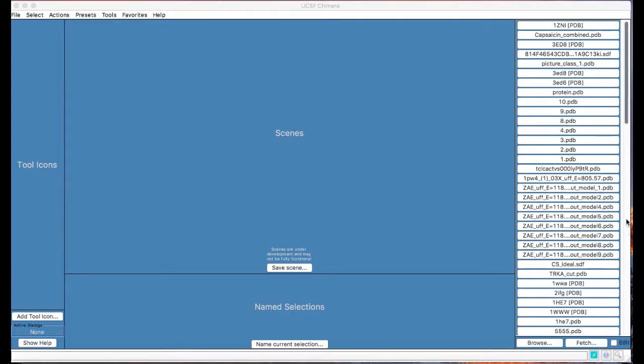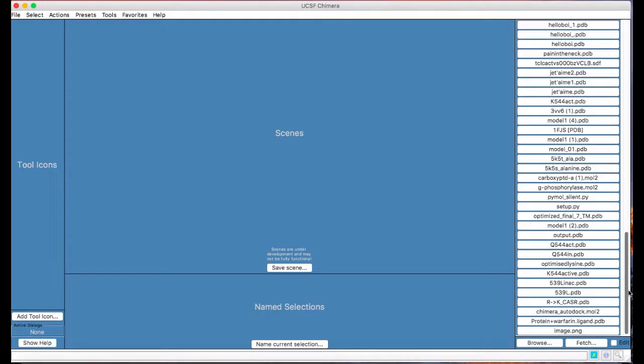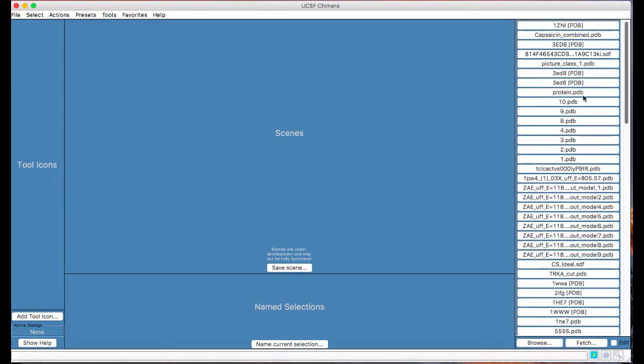So this can be very useful to just open up maybe an old structure you've worked on maybe a month ago. It's actually going to be saved right here. You don't need to go back to your files. So UCSF Chimera actually saves quite a lot, as you can see right here. You can go actually quite far back.